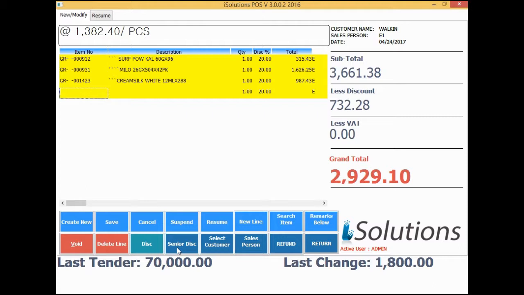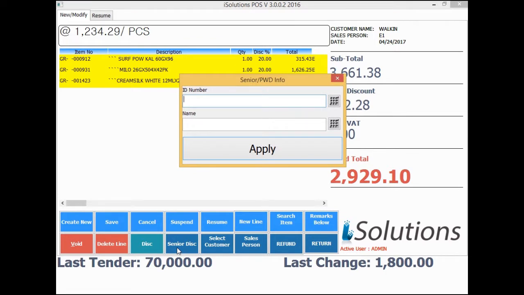So let's go ahead and press F3, and the system will ask about the ID number and the name of the senior citizen. So you just type in all of the information that the system requires from the senior citizen or PWD ID of the customer. Let's go ahead and type the ID number. Let's assume the ID number is like this, and the name will be any name.